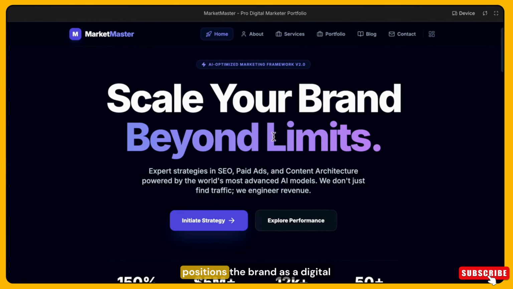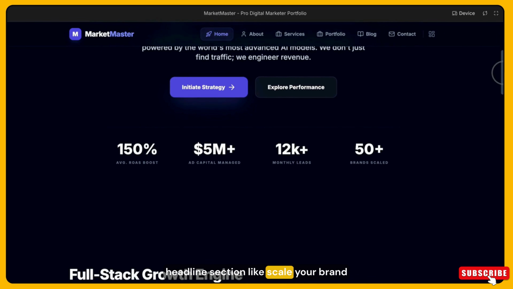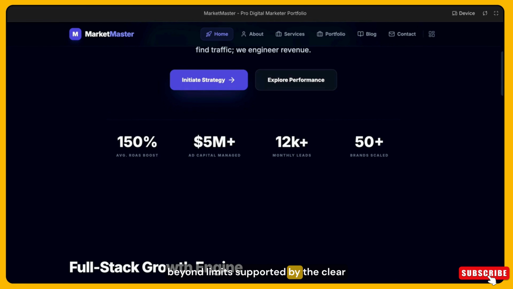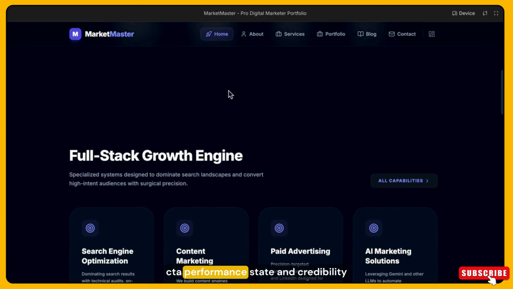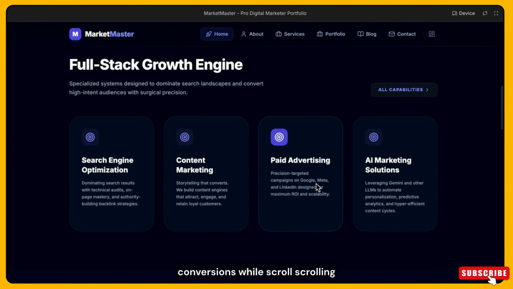The home page clearly positions the brand as a digital growth and performance marketing agency focused on SEO, paid ads, content strategy, and AI-powered marketing solutions. You can see a strong headline section like scale your brand beyond limits, supported by a clear CTA, performance stats and credibility numbers, which are important for conversions.